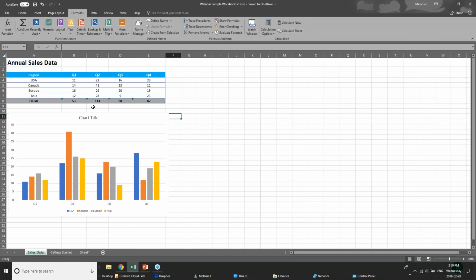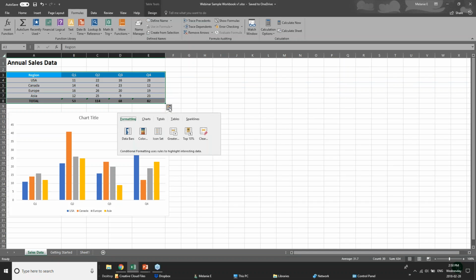So basically, they have exactly what it says, a quick analysis tool. Excel looks at your data, and if you highlight a chunk of data, this little new box will come up in the bottom corner called Quick Analysis. When I click on it, it gives me options that I can do, like totaling.